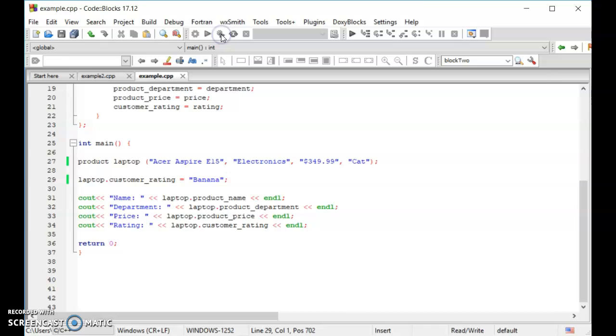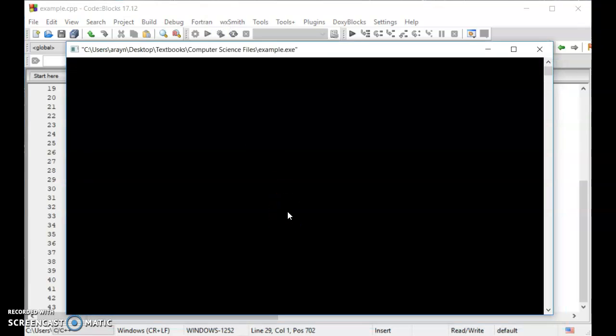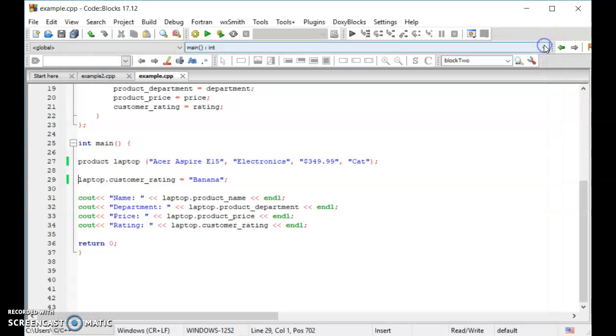Well, let's see how that is working. Yep, this laptop is rated at banana. Now, this doesn't make any sense. And this is one area where getters and setters can help.